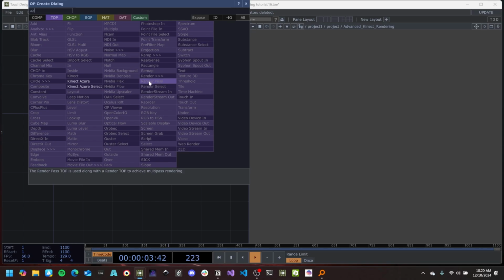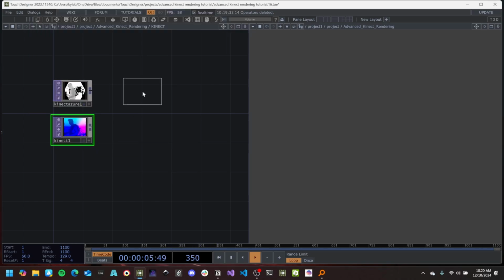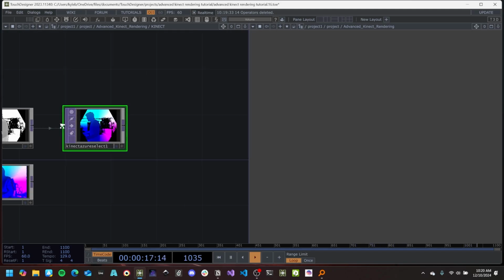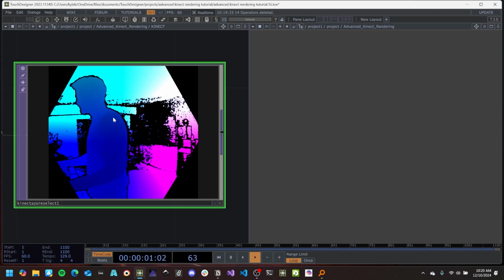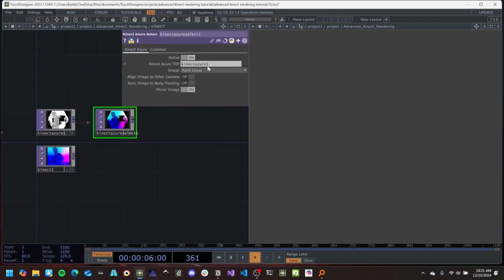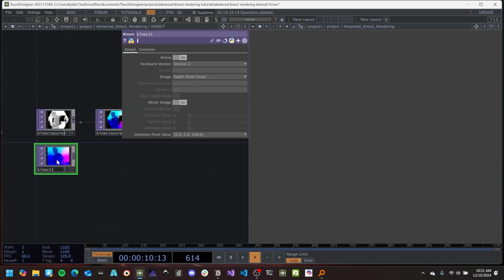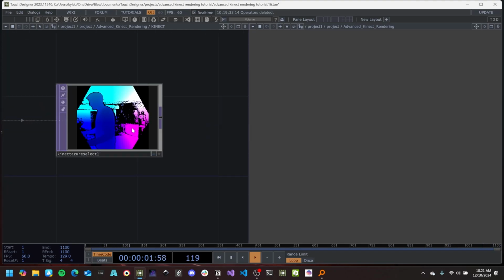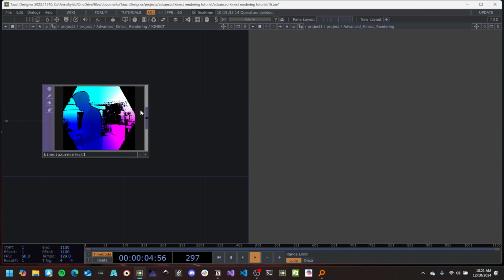So now let's do the Kinect Azure select. You have to drag that in, mirror image, point cloud is what we want. When you're isolating the subject from the Kinect, there are kind of a few different ways you can do it. You can use the depth map and just threshold based on depth. Or, if you're using Kinect V2, there's also this player index feature. But I have found that the best way for me to do it is to use the point cloud data and to threshold based on XYZ position.